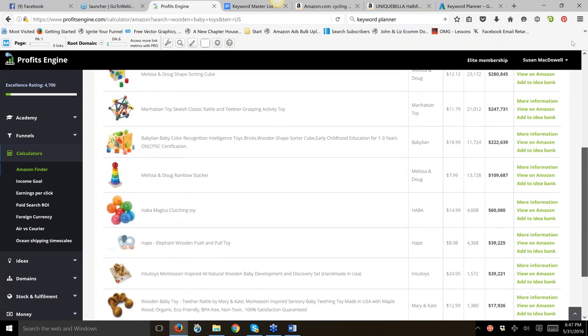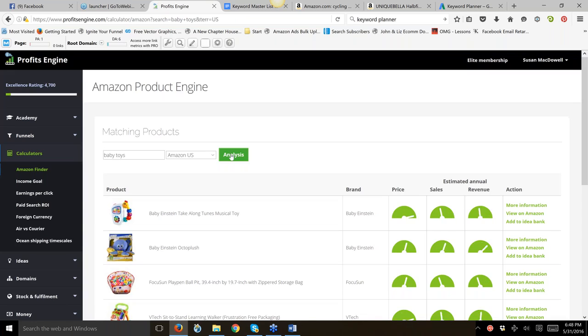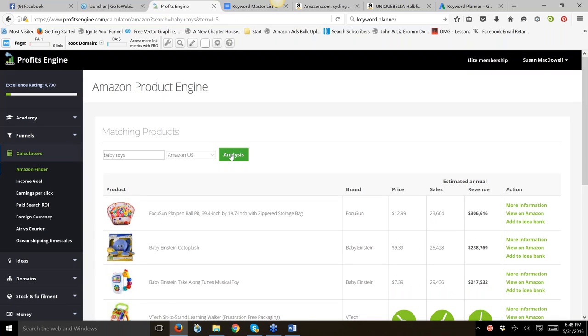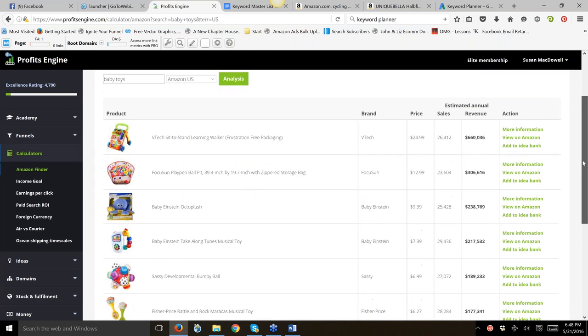So here we've brought back a 7-figure niche on wooden baby toys. Yep. So let's say if we just went in here with baby toys. Again, I guess that's a $10 million niche. Yeah, I would think so. So, well, there you have it.